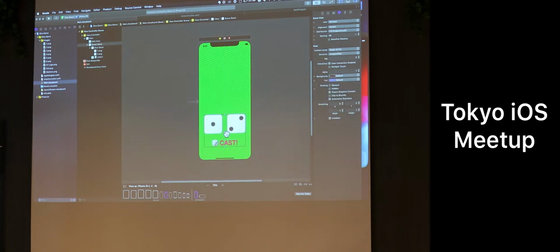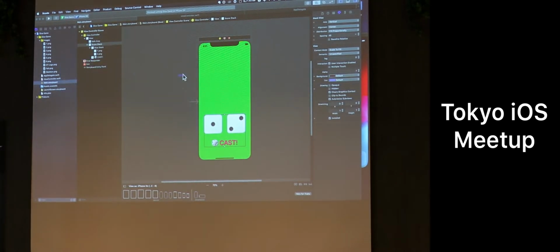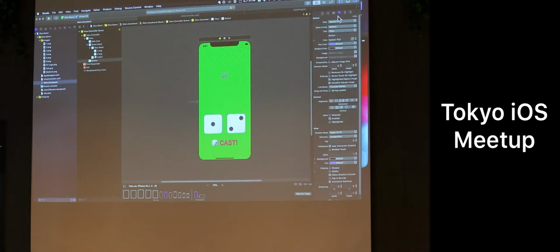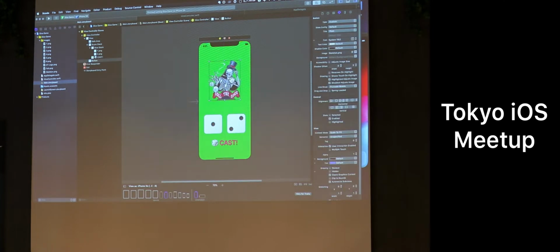And now, finally, what I'm going to add is a button that is going to cast the dice. So it's going to be a very funny button. Let's see. The button will have no text, an image. Okay. So we have the main elements on screen now.